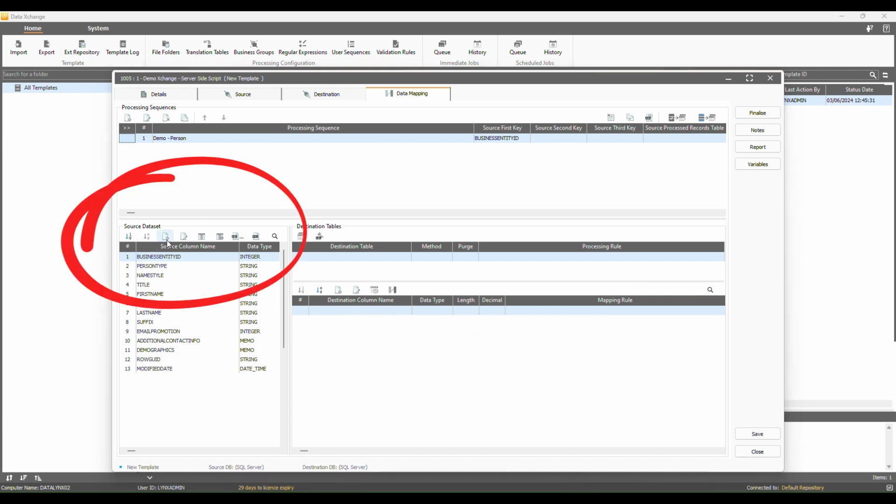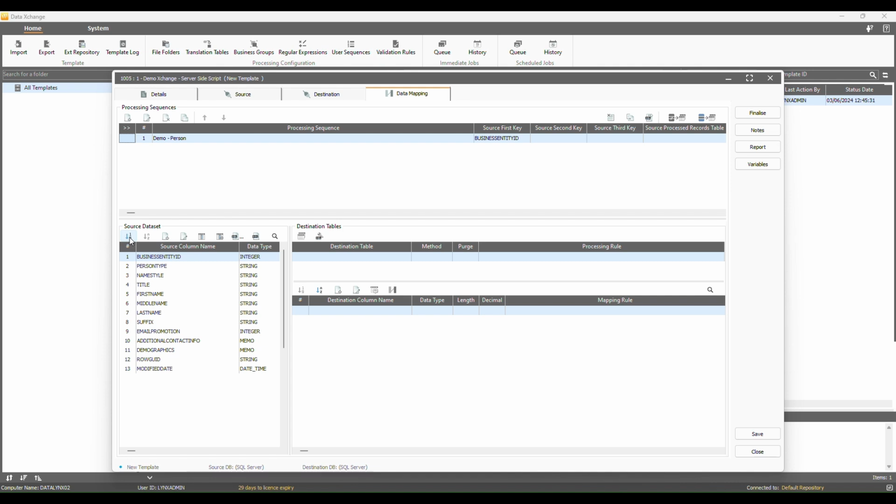Let's go through source dataset icons. Sort by position, this will sort the columns based on the position in the source database. Sort by name, this will sort the column names based on alphabetical order. Virtual source column. A virtual source column refers to a user-defined column within the source, allowing users to execute functions or operations prior to the data being transferred into the destination. Please refer to Template Virtual Columns, Lesson 13 video for detailed explanation.